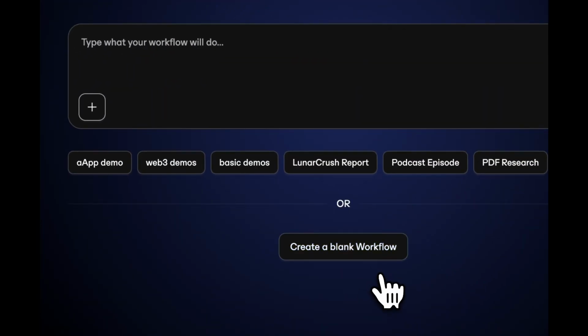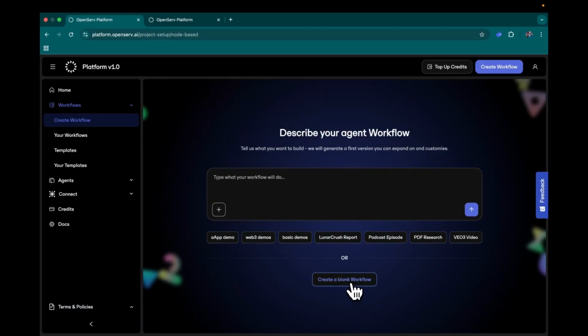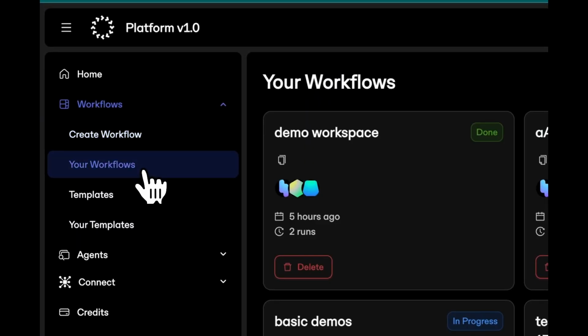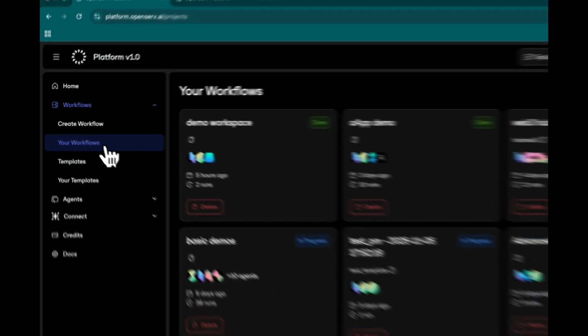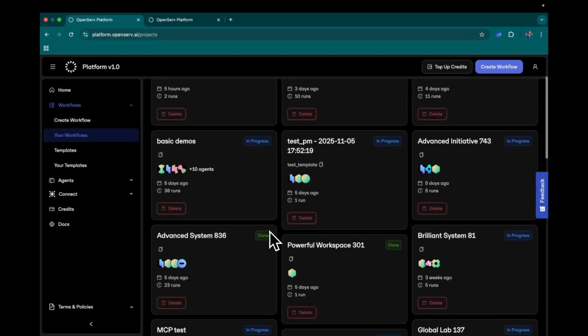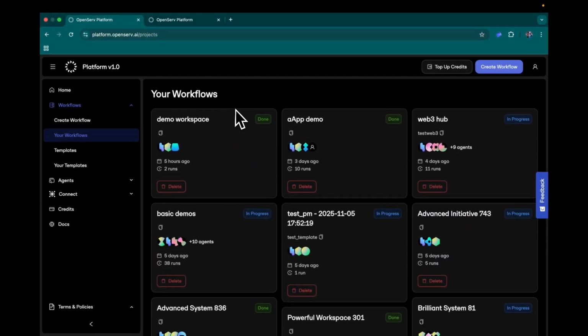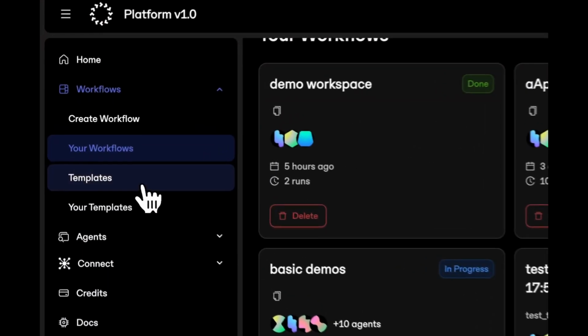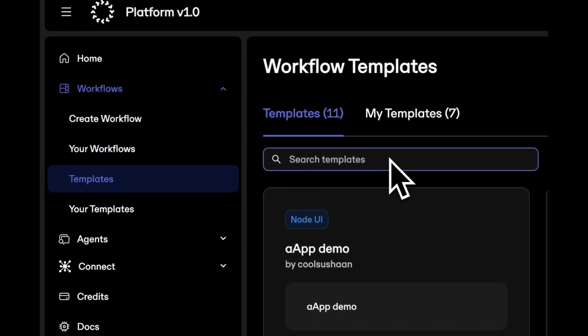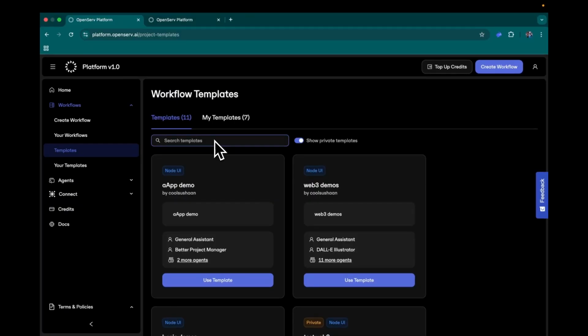Further, another way of creating a workflow would be to just start blank, start from the most basic setup. We'll look into that later on. We've also got the your workflows section out here, where all the workflows that you have made will show up out here. And then we've got the template section, which has got 2 other categories within it.